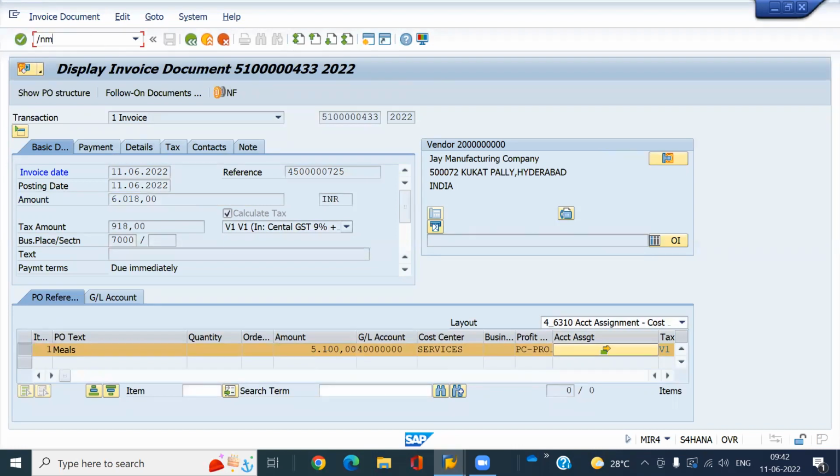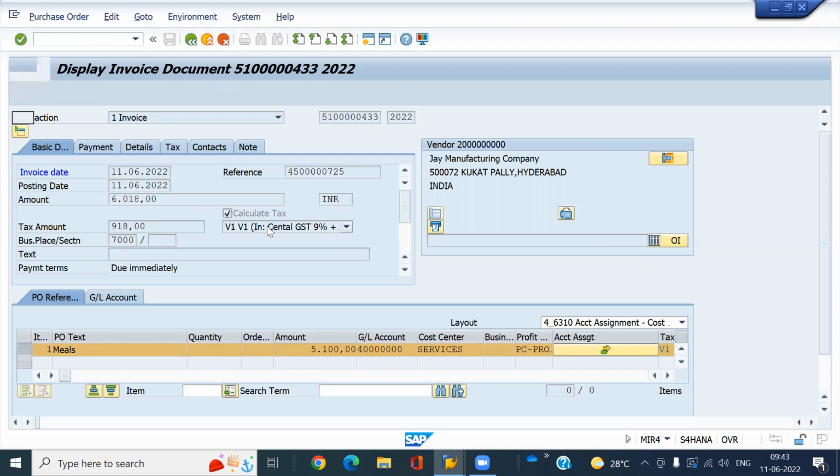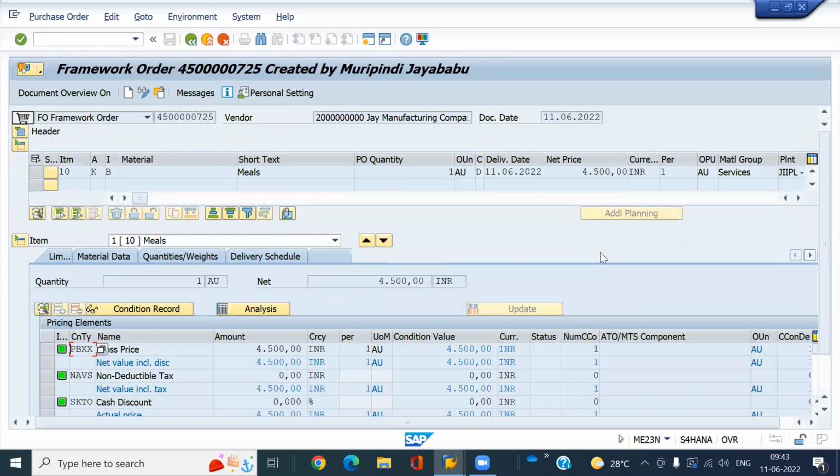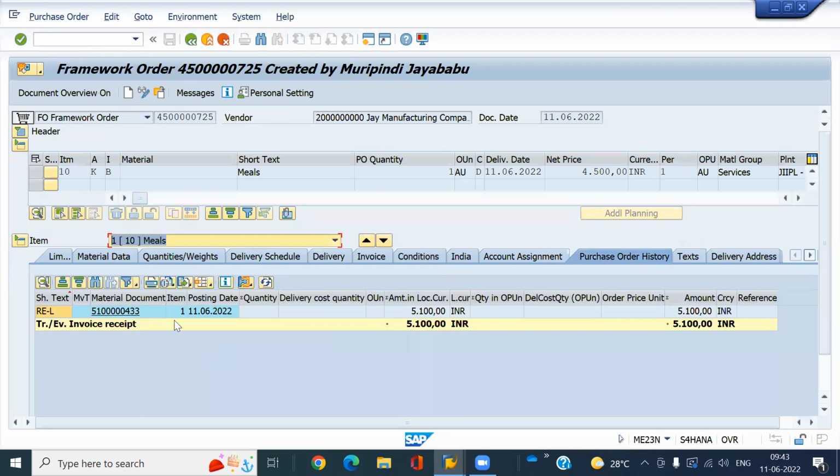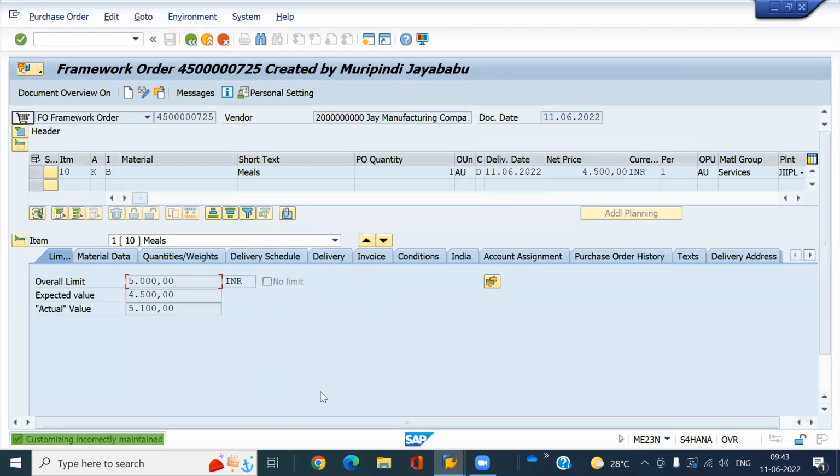So can we see that PO history? Okay, look at here. Invoice done for the 5,100 rupees. And can we see your limit? Okay, look at this. Our actual value is okay. We have done the invoice for this PO. And now I'm going to control this so that the overall limit is not exceeded while doing the MIRO.